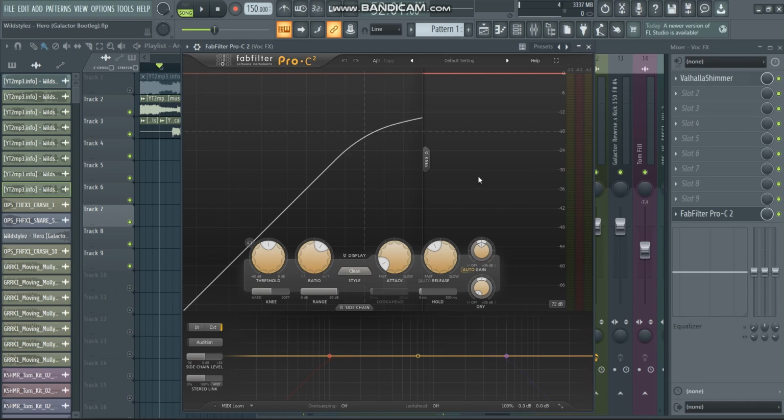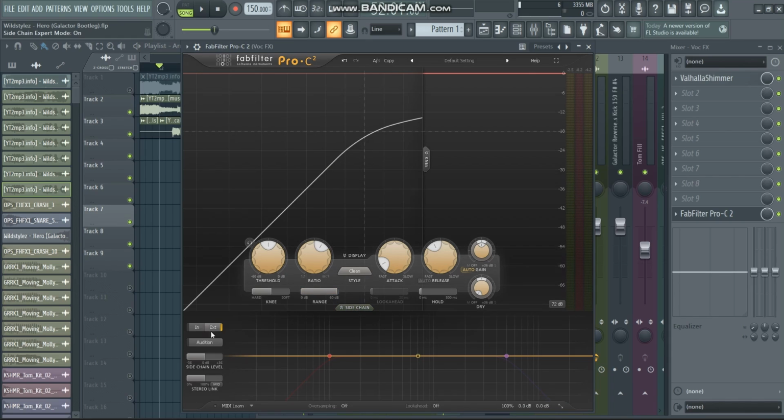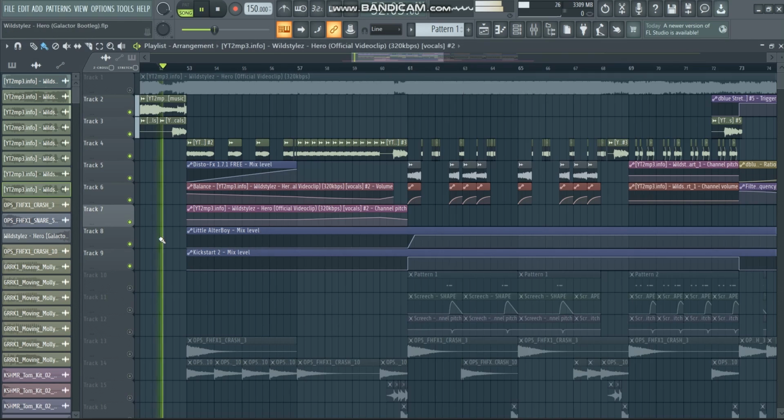Then you go back to the plugin interface, and you click here on this knob, sidechain, and make sure you set the mode to external, and then you're all good to go. And then everything should sound like this.